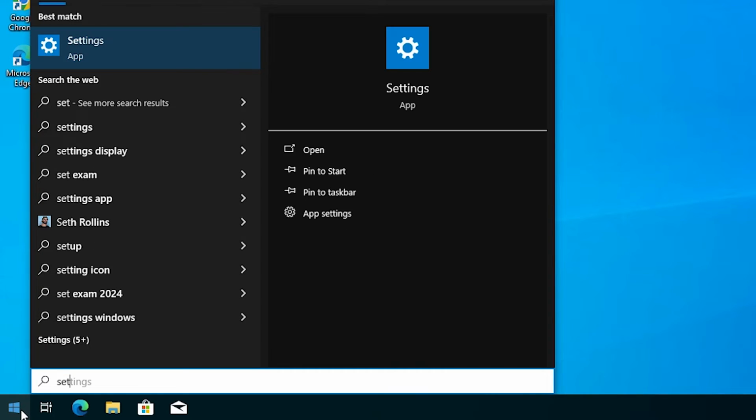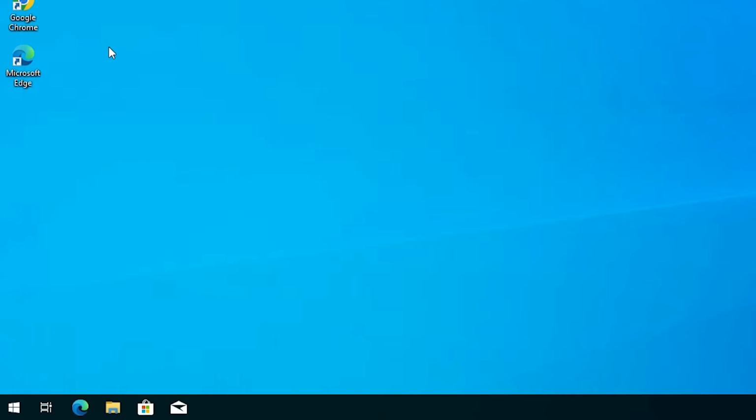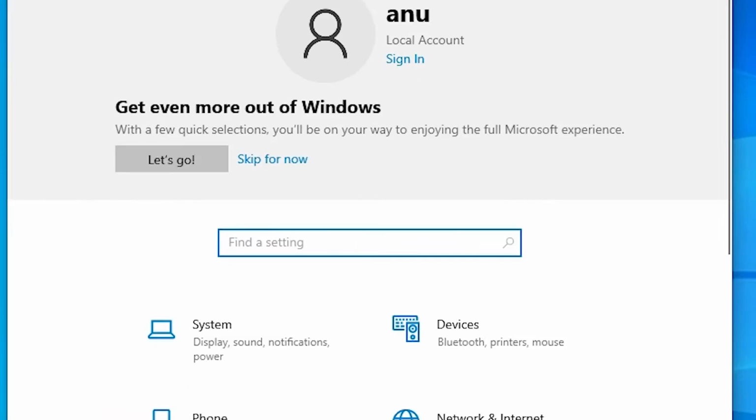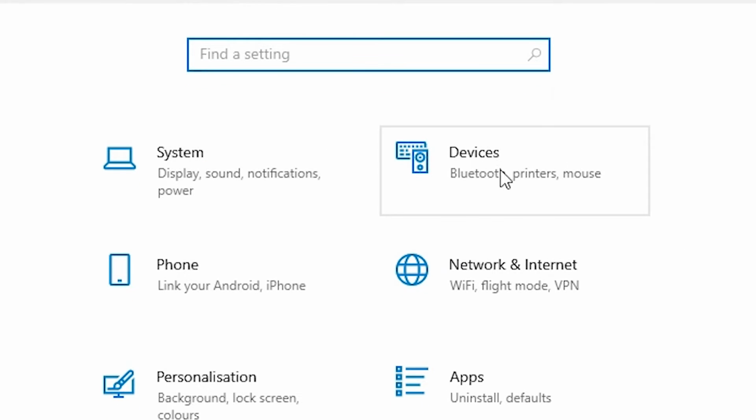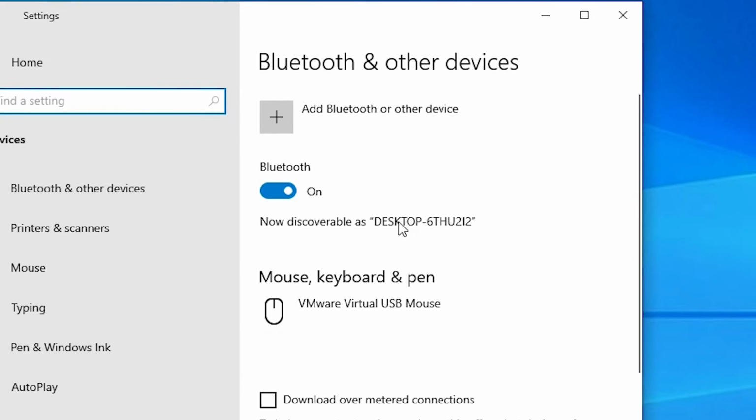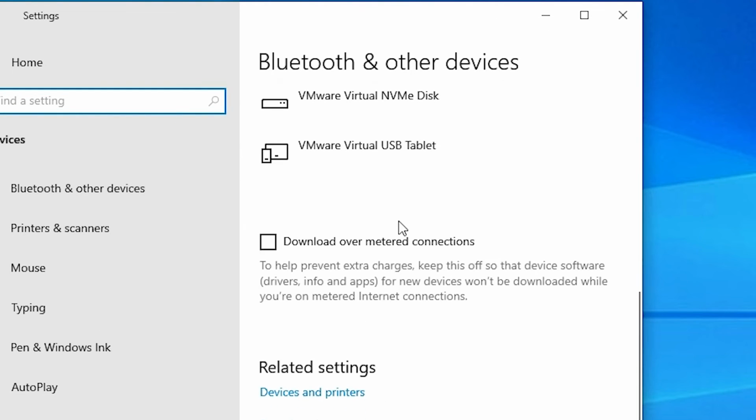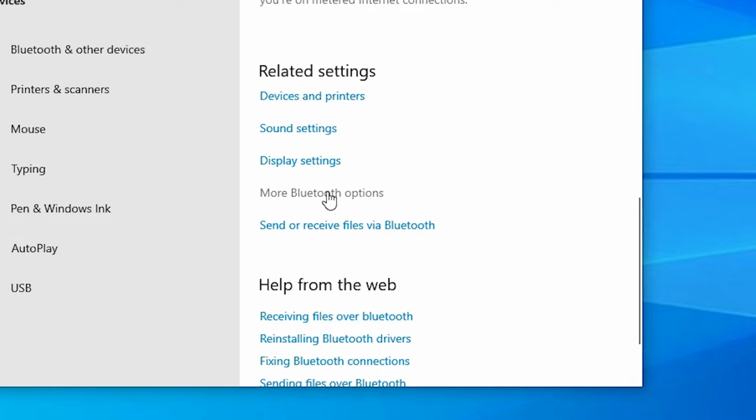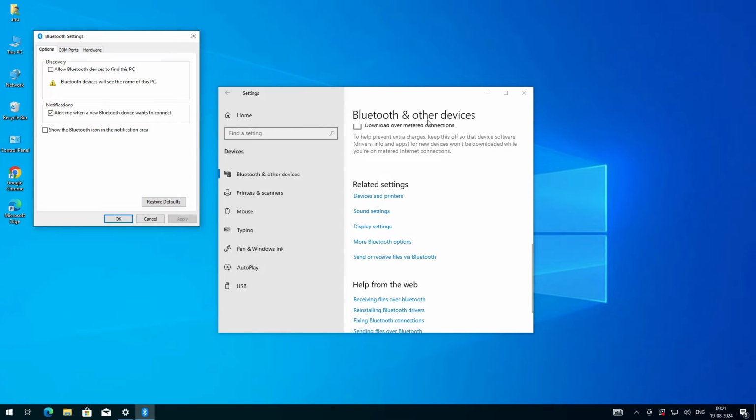Go to the start. Here type settings, click on the settings. In settings, we find many options. Here we find devices, click on the devices. In devices, scroll down and find more Bluetooth options. Here we find more Bluetooth options, click on that, more Bluetooth options.